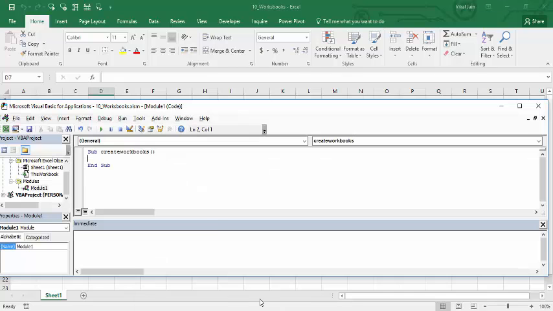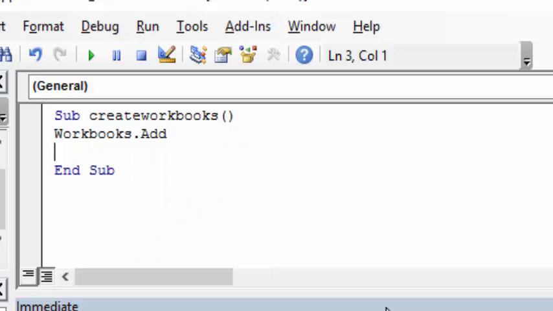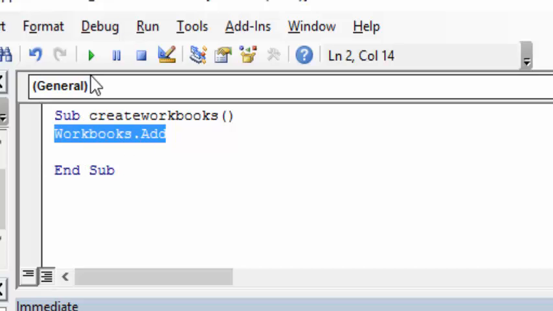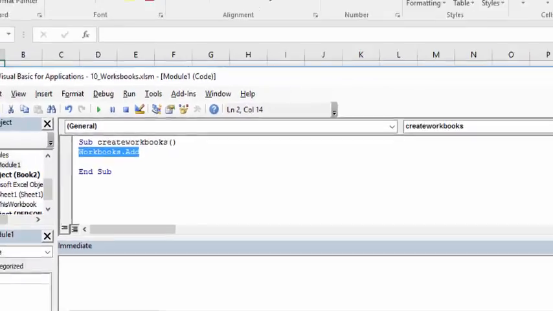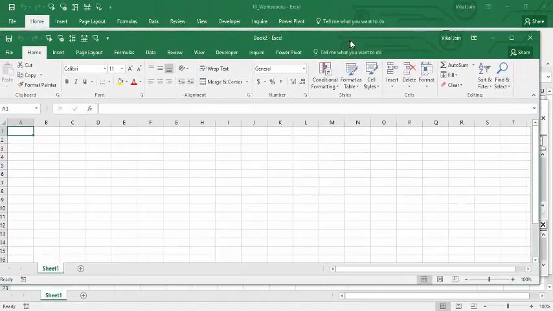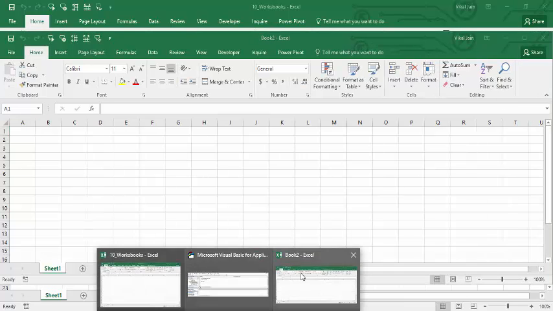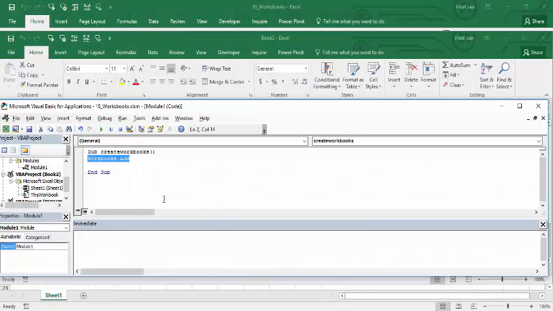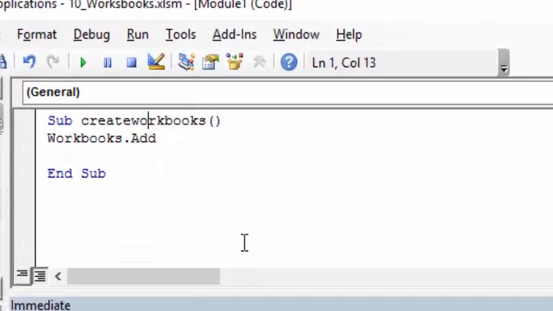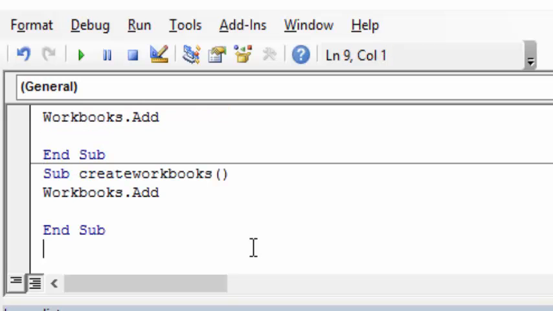So through VBA we can add just Workbooks.Add. So this is the code to add a workbook. Let's create a workbook. So Book 2, minimize it now. Okay, so my workbook has been added. So let's try other code. Let's try to refer the workbook.